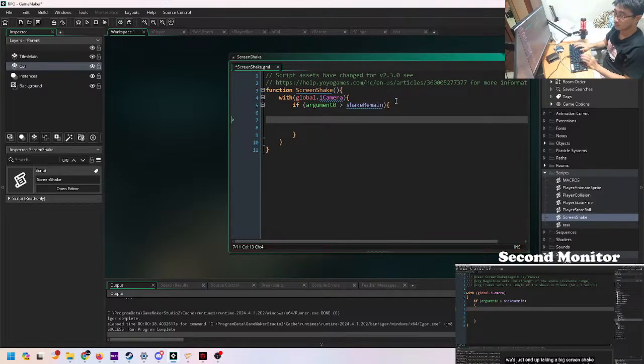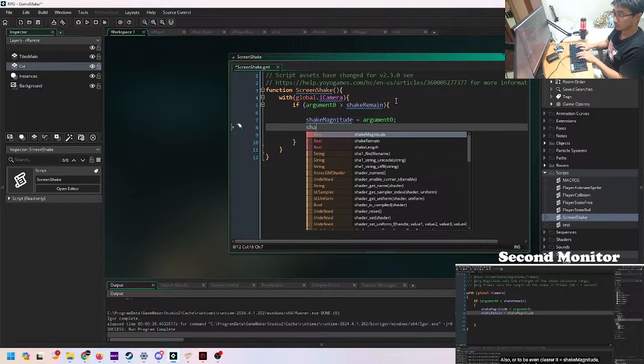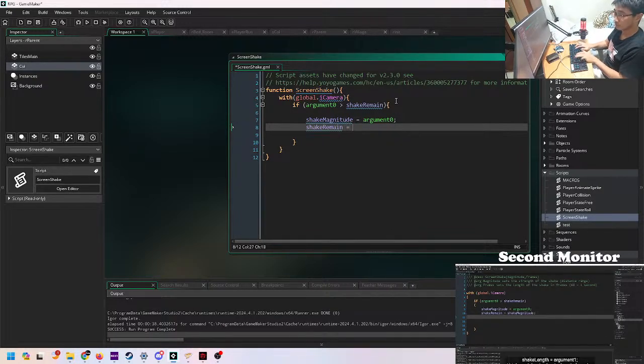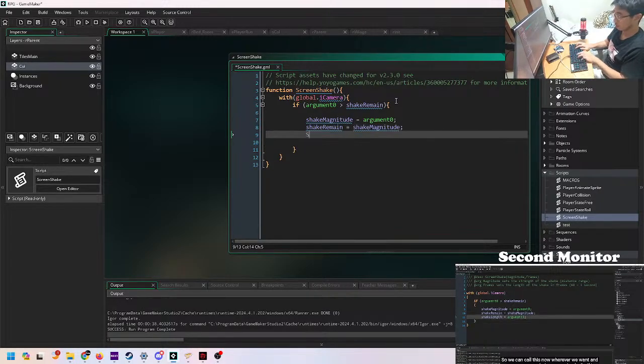We're not going to do that, because we just end up taking a big screen shake and reducing it to a smaller screen shake, overwriting it with a different one. So we're going to assume we just take whatever the biggest screen shake is and give that precedence. Assuming this is the biggest screen shake that we want to apply: shake magnitude equals argument 0. Shake remain also equals shake magnitude, which of course is argument 0, and shake length equals argument 1.